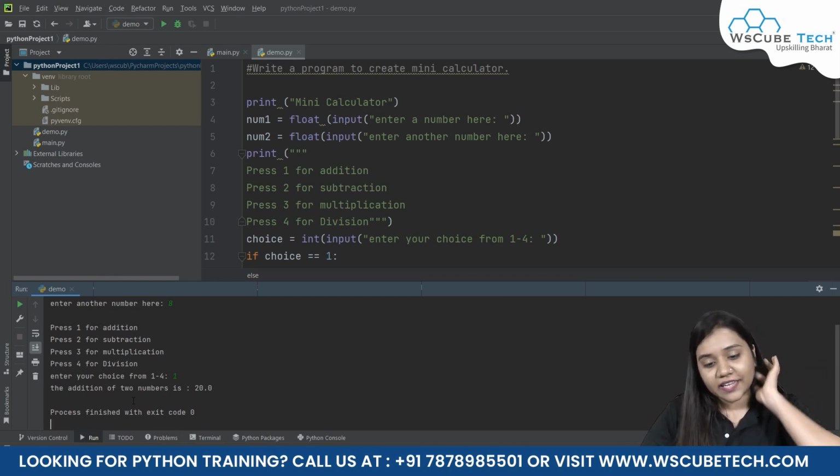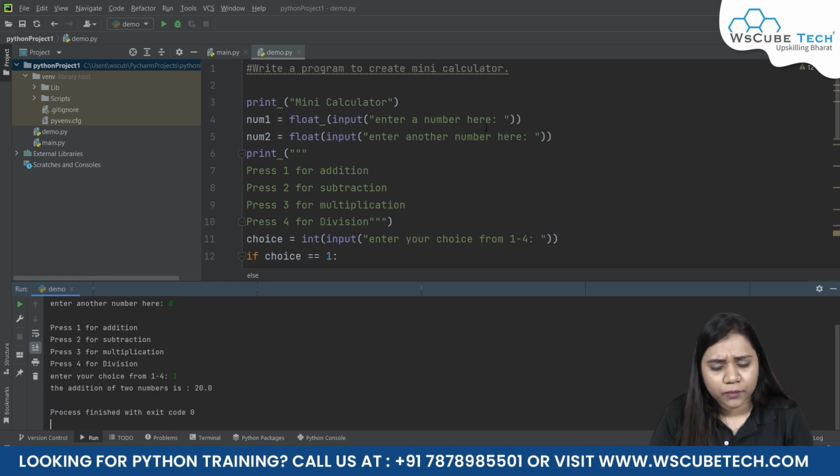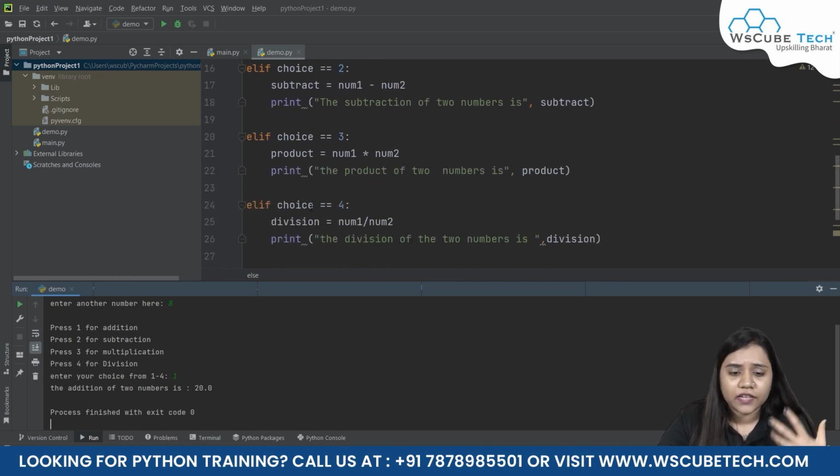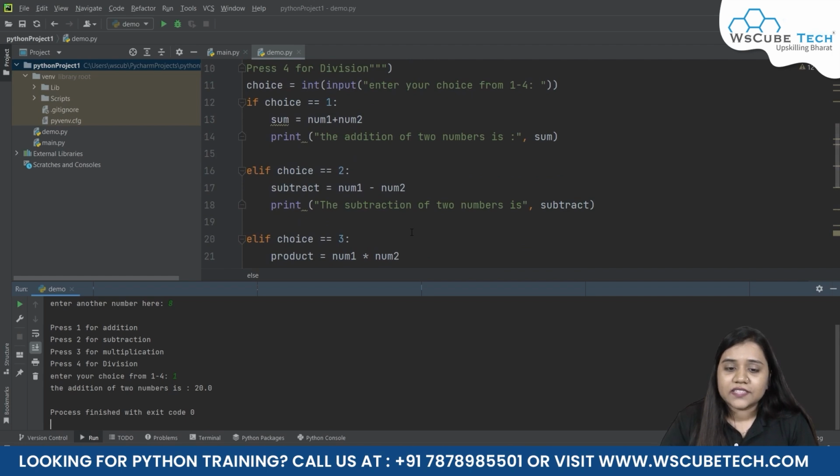This is how we can create a mini calculator. You can ask for the numbers from the user, then you can ask them what operation they want to apply on it. You can switch the places of these things. If you want, you can ask for the operation first, then ask for the user input. It is totally up to you. And we can use multiple statements over here like if, elif, elif, elif, and else. So it's another example of how we can write an if, elif, else statement. I hope this question was clear to you. If it is clear, let's quickly hop on to another question.